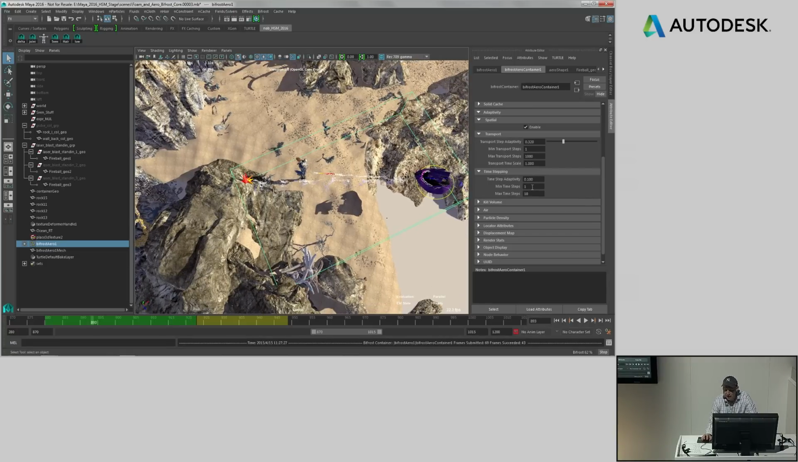I mentioned before that Bifrost has the ability to be adaptive in lots of areas. The time stepping can be adaptive. This means it can be smart: if it's moving really fast, we want more steps; if it's moving slow, we want fewer steps. Fewer steps is obviously faster to calculate, so the fact that it's adaptive is super cool.